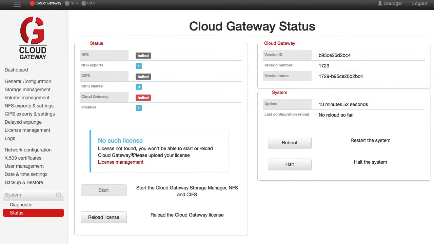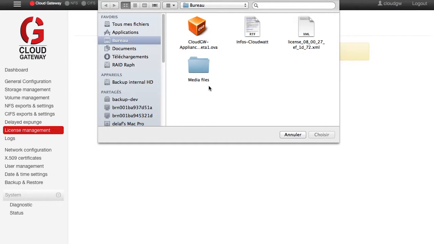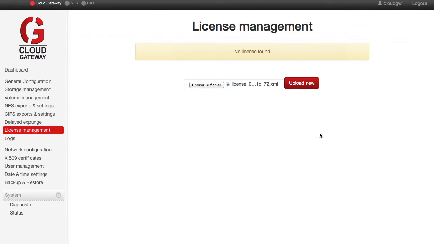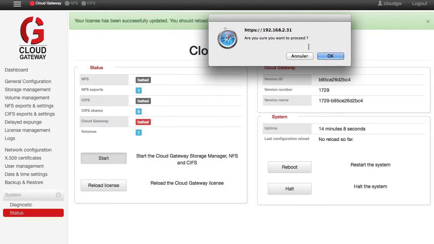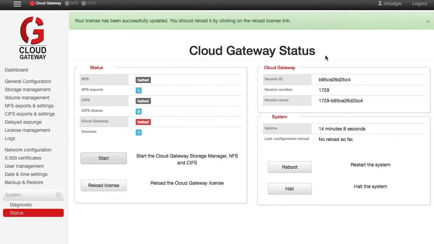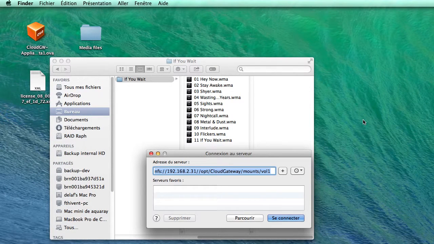I see here that the appliance doesn't allow me to start the system yet, which is normal as I haven't uploaded my license file. Now you should get this license as you purchase Cloud Gateway, so I just uploaded the file and now we'll be able to start the appliance. So we can see that everything is okay, the upper LEDs are now green, and this means we didn't make any mistake during the configuration process.